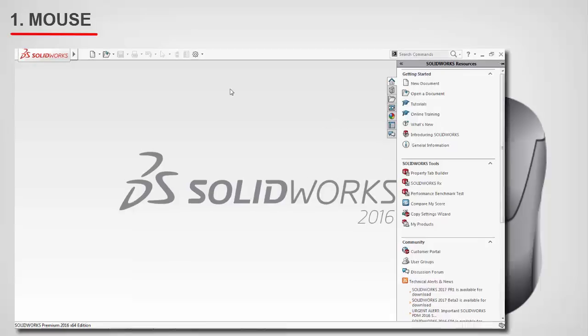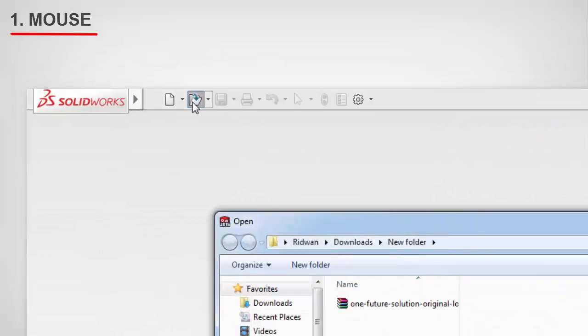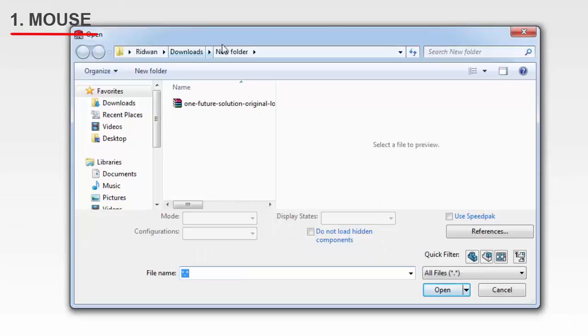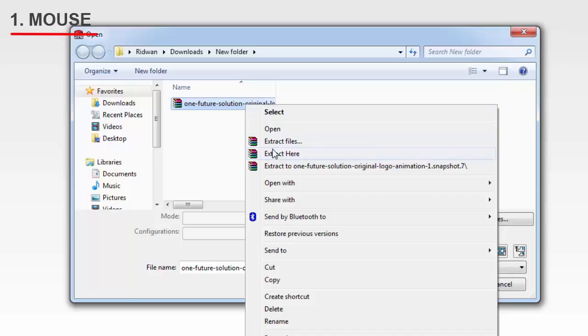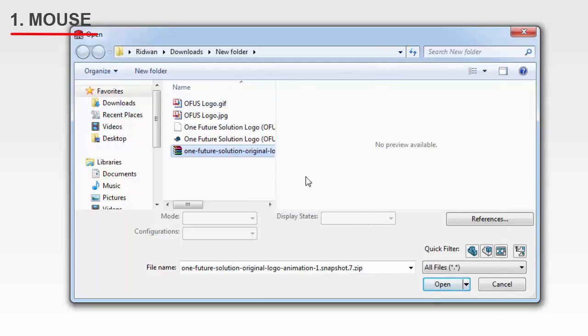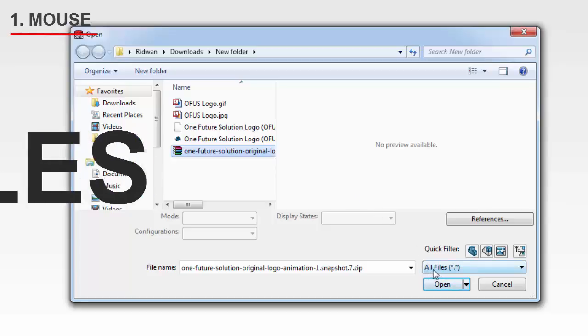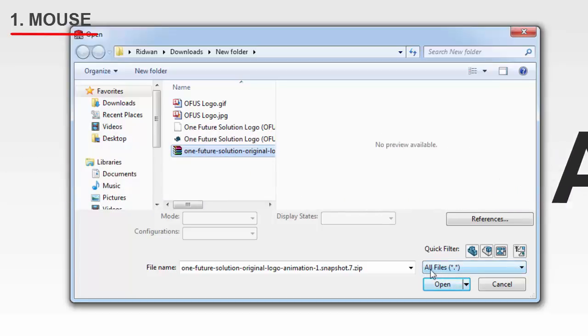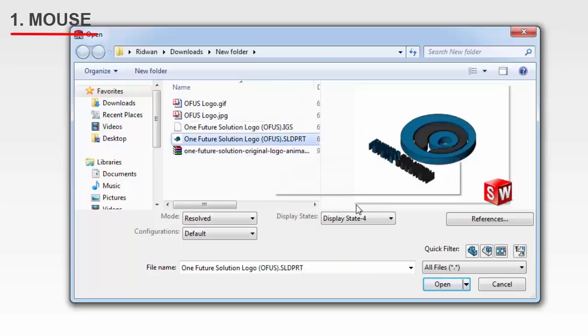We can go to the toolbar, then click Open. In the Open window, we can search for the file in our download folder. We can see that the files are in a zipped folder. We can right-click on the file, then click Extract here to extract that file to the same folder as our initial zipped file. Make sure All Files is selected in the File Type column. Then click the One Future Solution logo, OFUS, with the SLDPRT extension, and click Open.